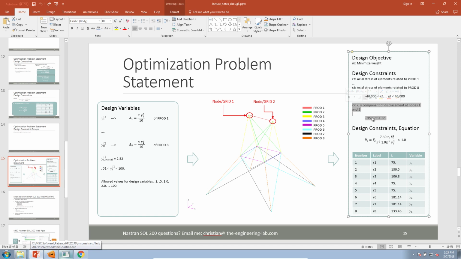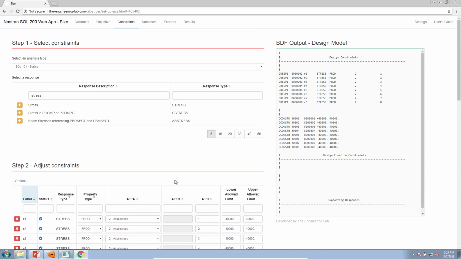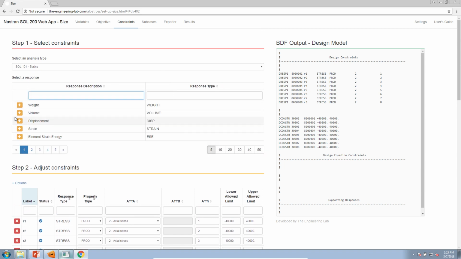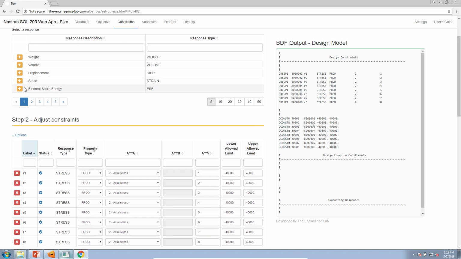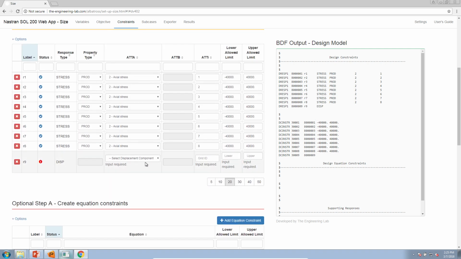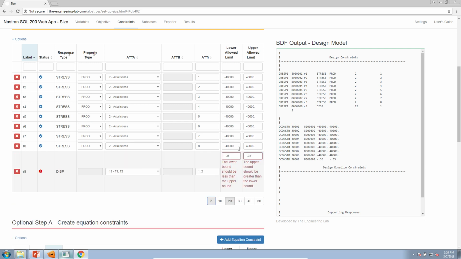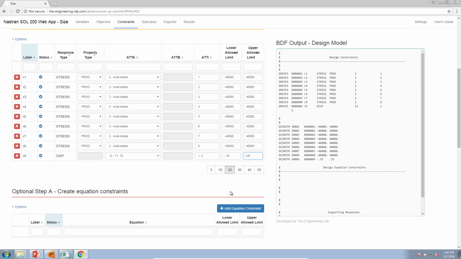One other thing, we want to constrain the x and y component of displacement for nodes 1 and 2 between negative 0.35 and positive 0.35. So to do this, let's go ahead and filter the table and look for the displacement row. We'll go ahead and select this response. And now here in the 9th row, we can say constrain both the T1 and T2 components, or the x and y components. So here it's a 1 and 2. We want this for grid 1, comma, grid 2. So nodes 1 and 2. And we want the displacement to be within negative 0.35 and positive 0.35.